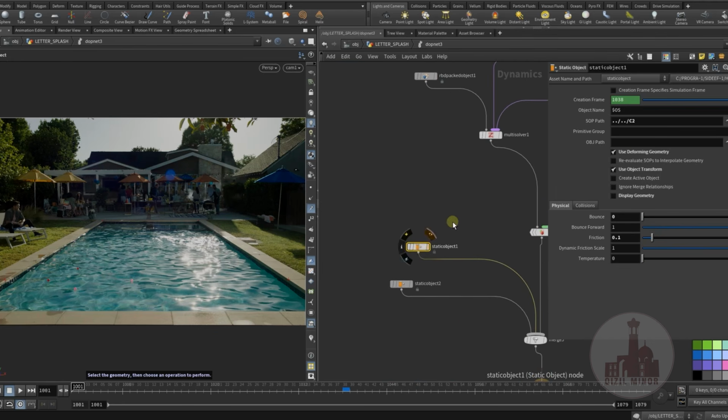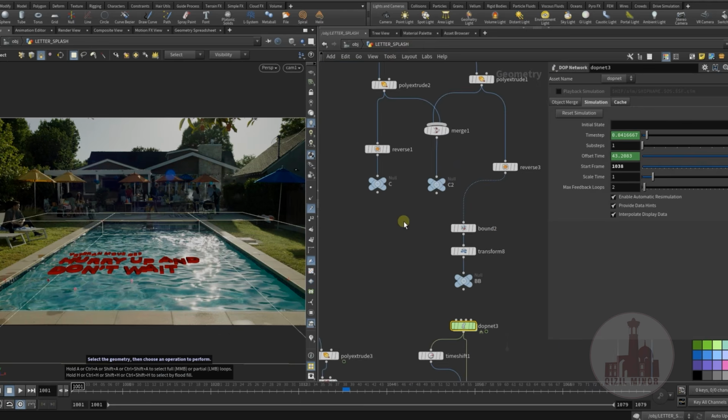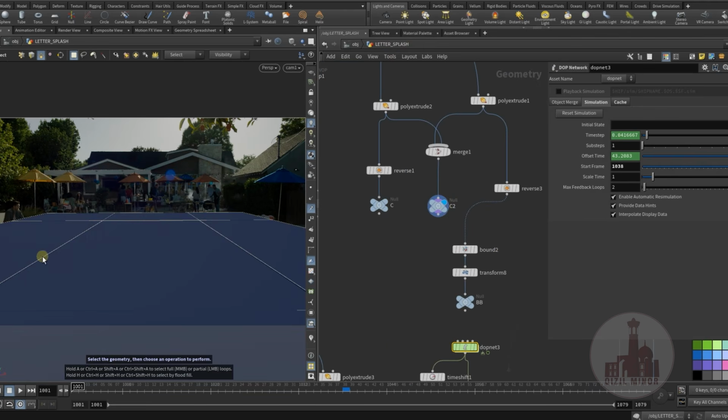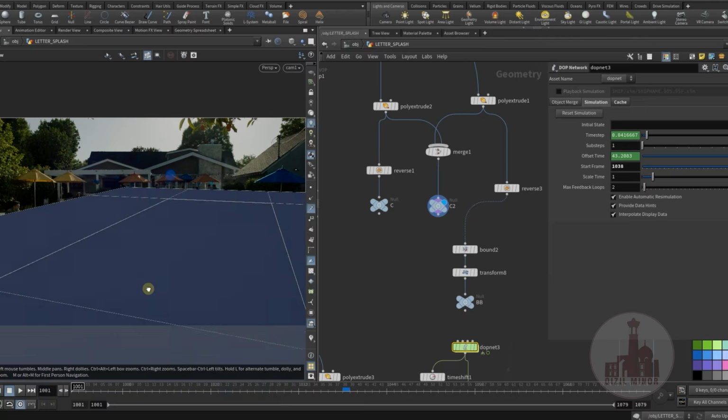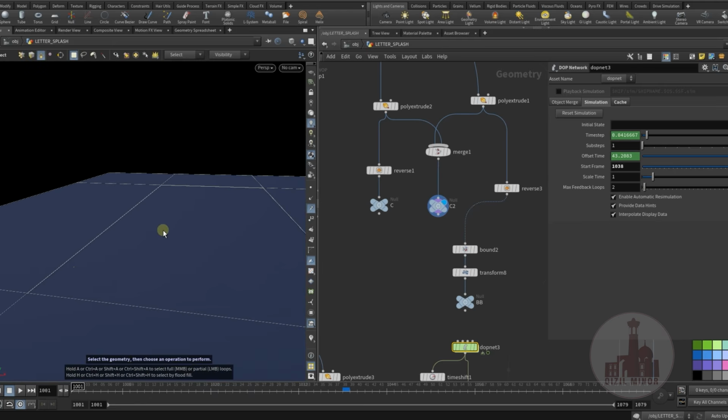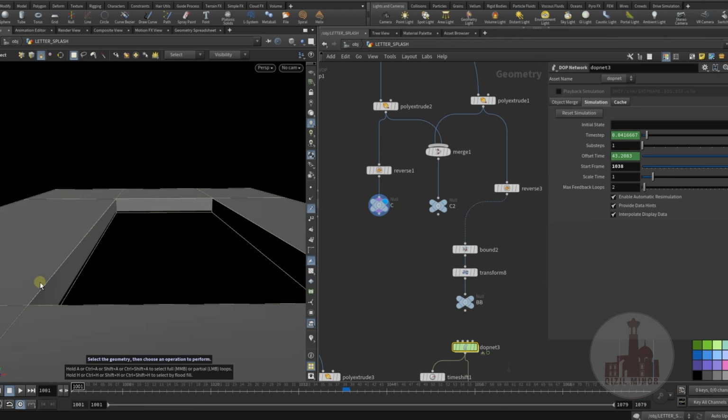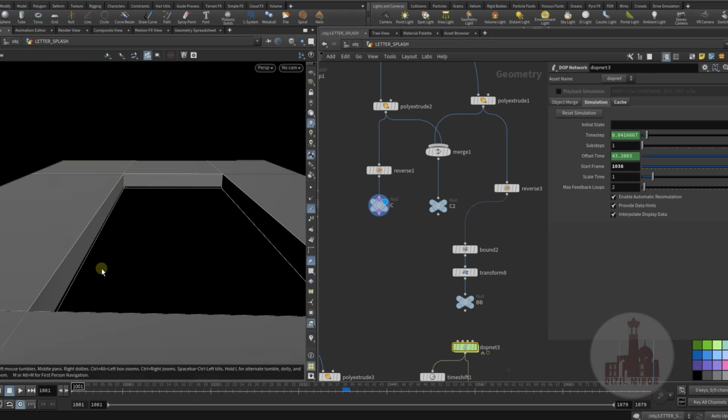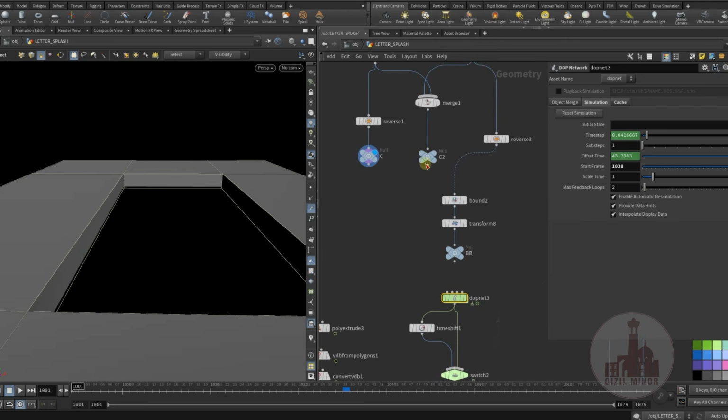For the collision, I use the static object C2 and simple C. So if we have a look, C2 is a simple geometry surface of my border surface, and this one is the pool collision, so I could hold my letters not to go on the side of the pool.